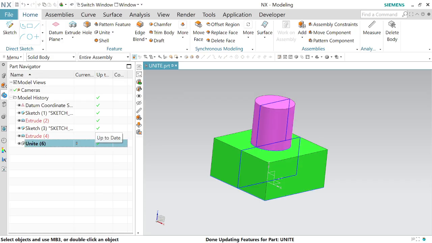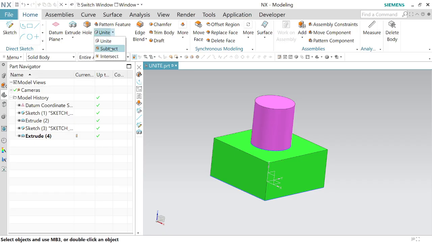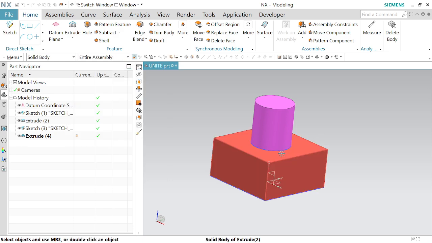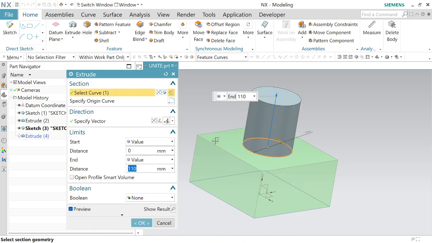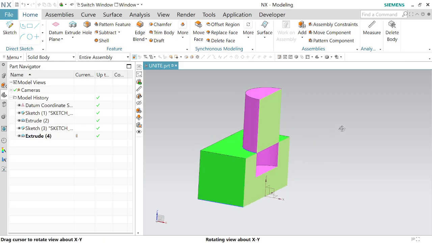So let's go to another command, subtract. For the subtract feature, there should be some interference, meaning one body is interfering into the other one. So for that, I will extrude this feature in the opposite direction for the subtract feature to perform. Here I will put some minus value. As you can see, it's extruded in the other direction, so it's interfering into the other body.